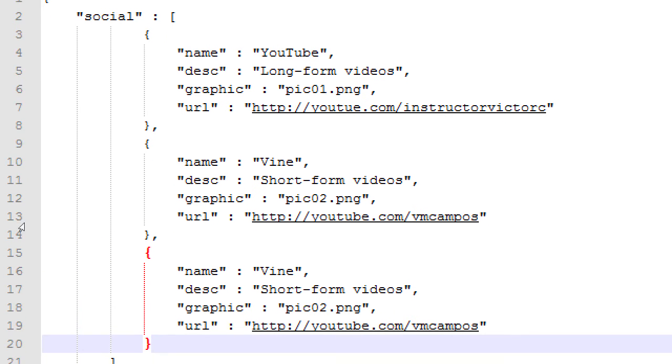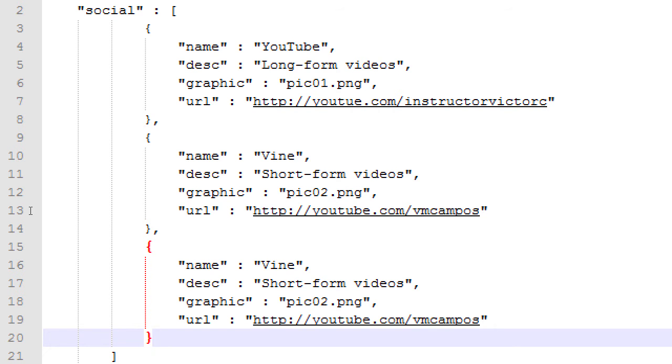So now I've got a third network. Careful here, remember line 14 needs a comma at the end of that because it's the second item of my array, line 2. Complete set of data, it's the last data in the series, so no final comma there. The next network's name, description, graphic, and URL.